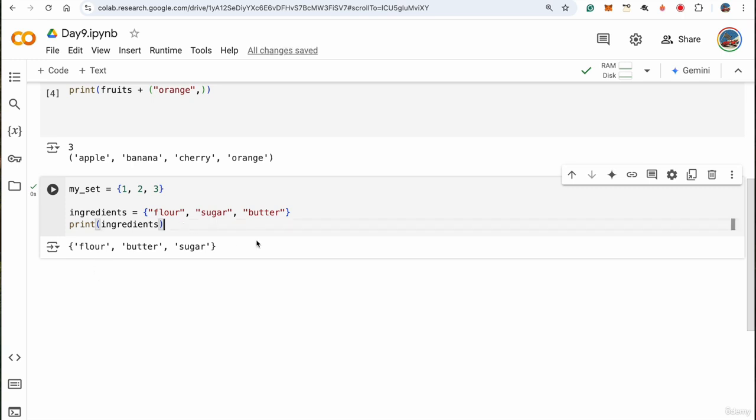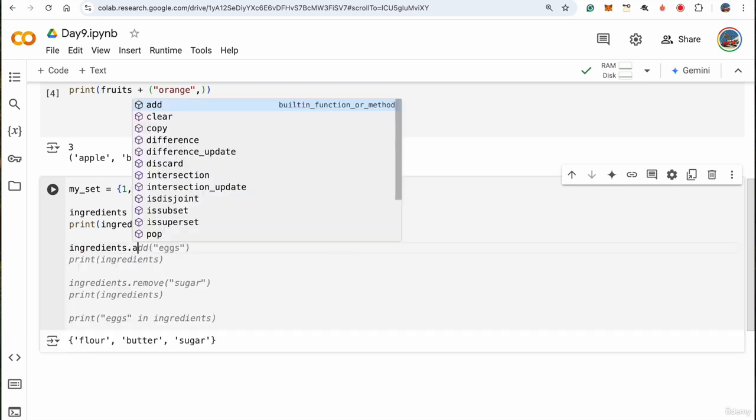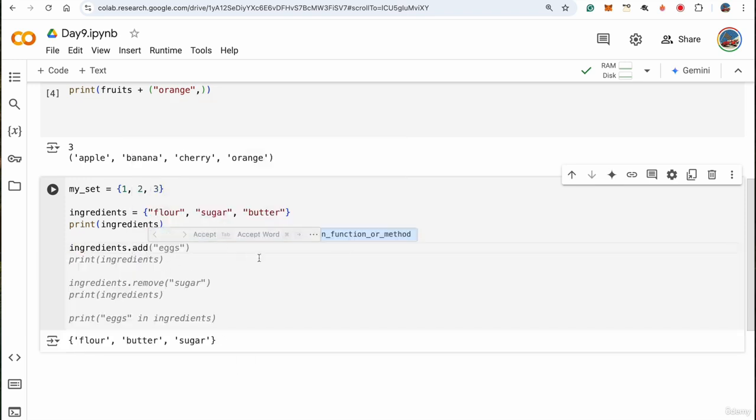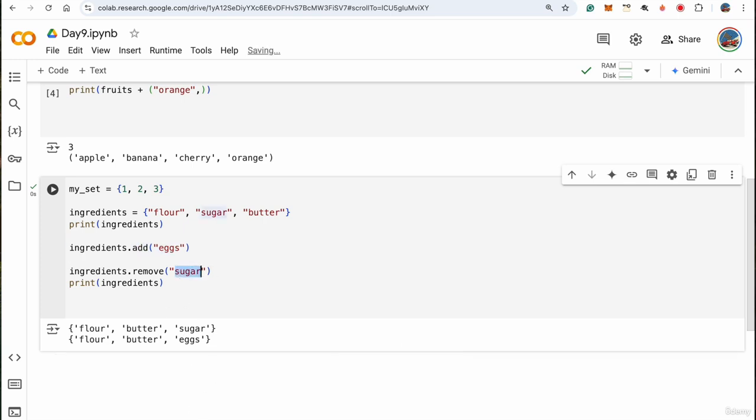Now, you can add and remove elements here. I can say ingredients dot add. Very easy to remember. Let's say if I want to add eggs, I can say add eggs in this particular case. I can remove elements by saying ingredients dot remove. In this case, I'm removing sugar. And then I can print the ingredients and see how it looks. Run it, and you'll see flour, butter, and sugar became flour, butter, and eggs, because I've added eggs and I've removed sugar in this particular case.